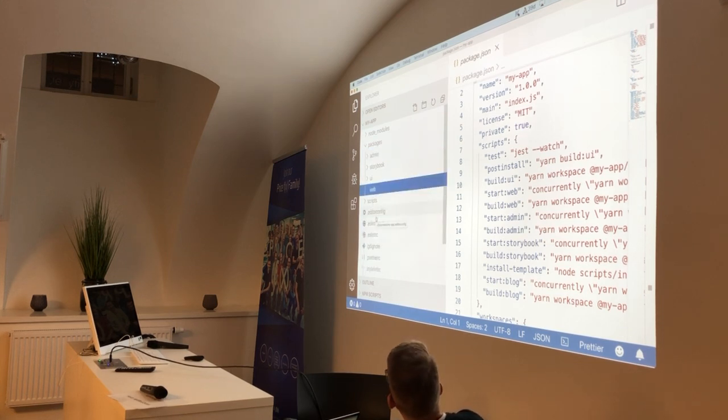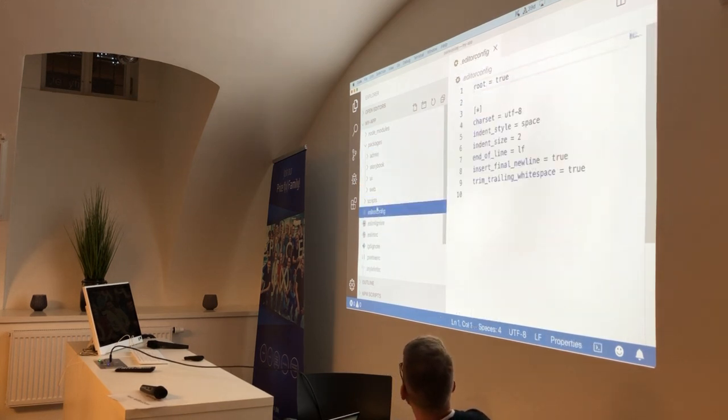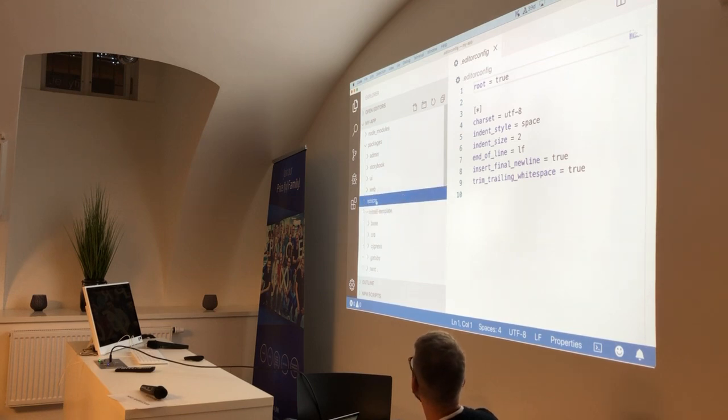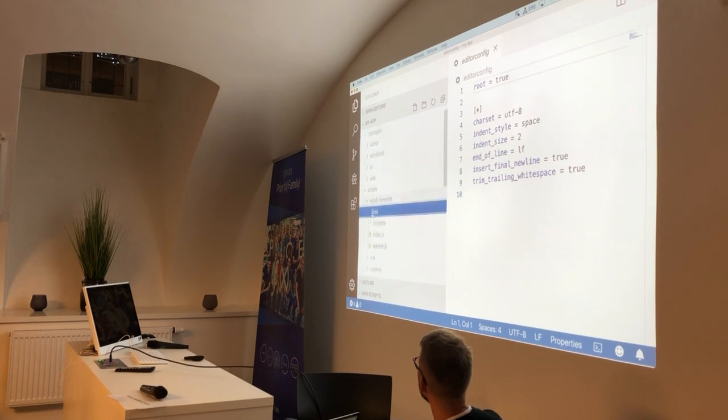This is not the best thing. Yeah, so this is pretty much everything put in a very biased way. And here are the scripts that I mentioned. So we have the install templates that will allow you to install any of these templates at any time you want.